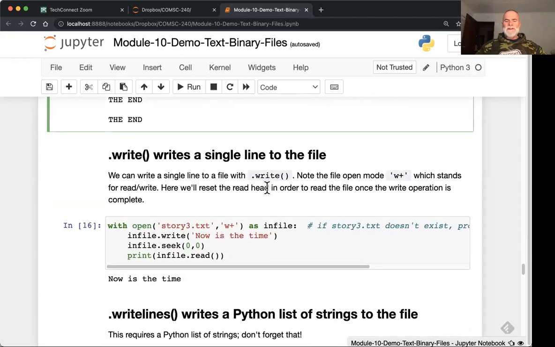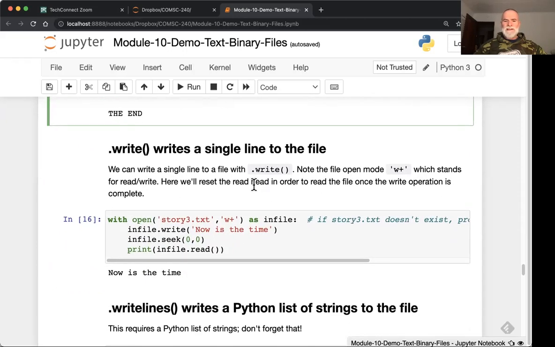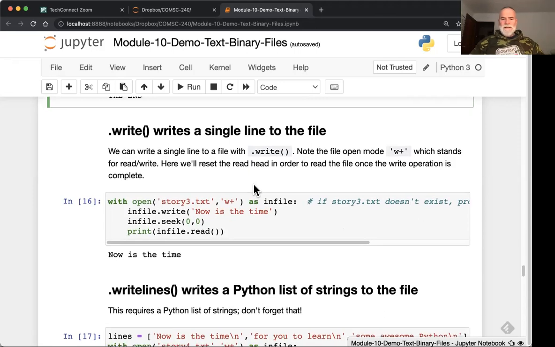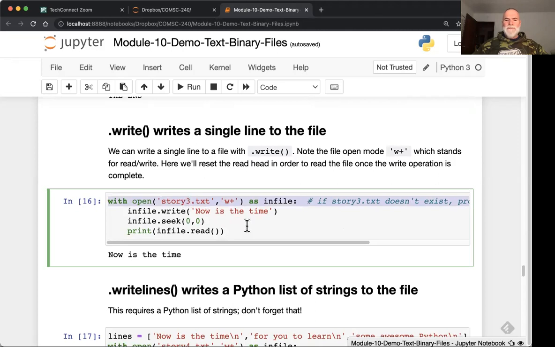Okay, now we looked at the read methods. Let's look at the write methods next. Write will write a single line to a file. And note here that I'm going to start to slowly build our complexity in these code blocks. So the first thing to note here is that the file mode is W+. And I mentioned before with that code block above, of course, W is for write.